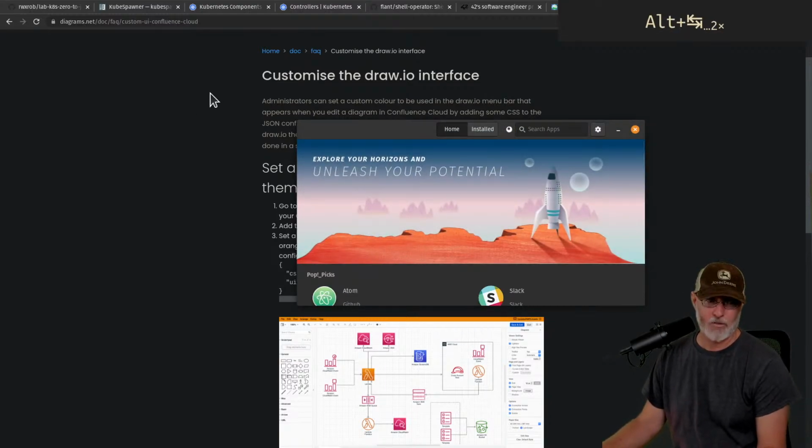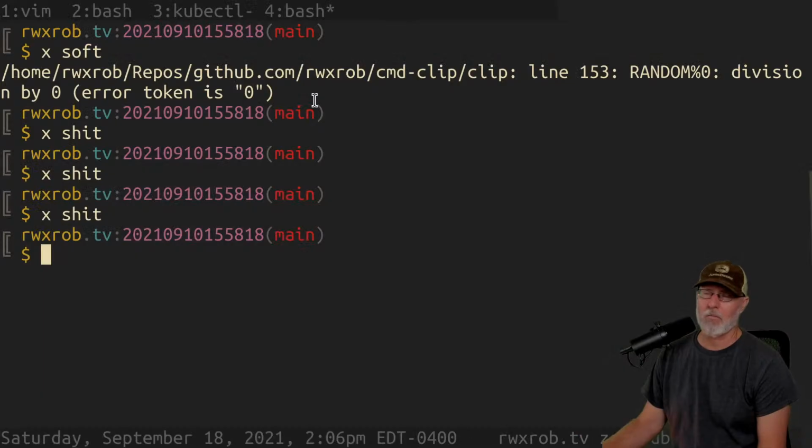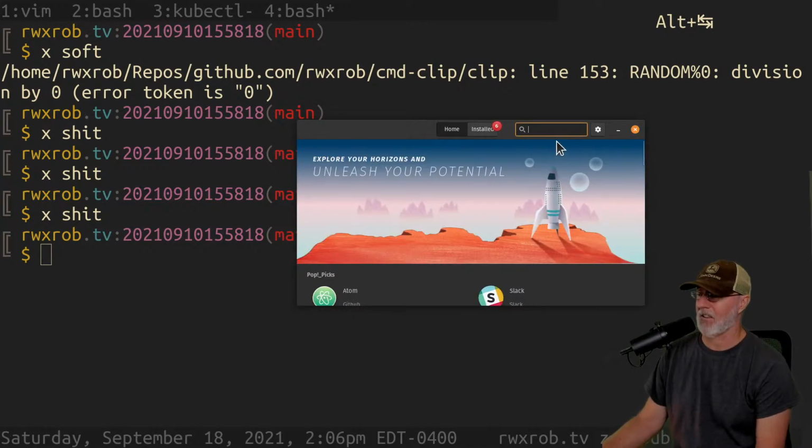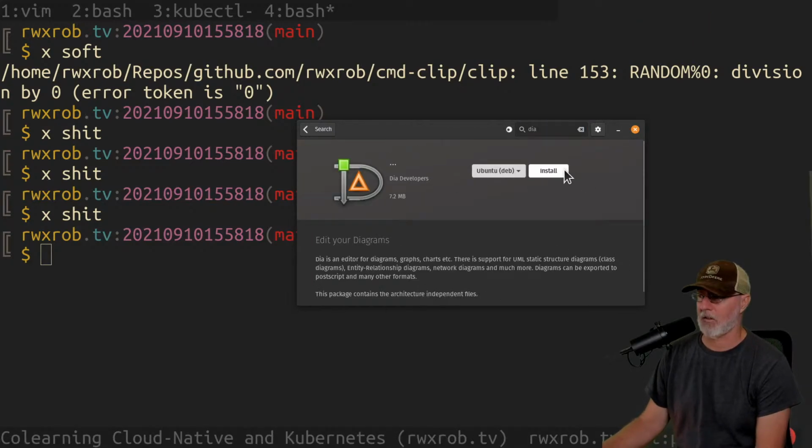Software shit. Sorry. Seriously, people. Software shit. If your basic theme shit doesn't work, don't release it. Oh my god. I mean, Dia has problems, but they're different problems. They're not GUI problems. They're different.